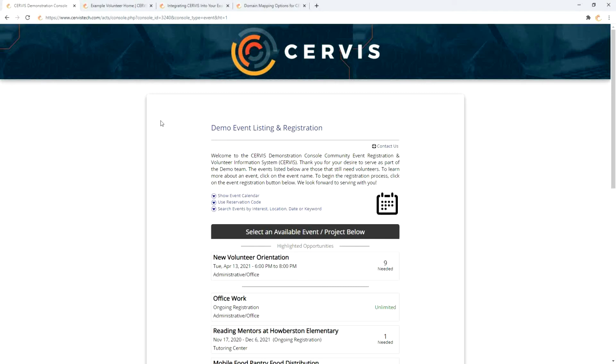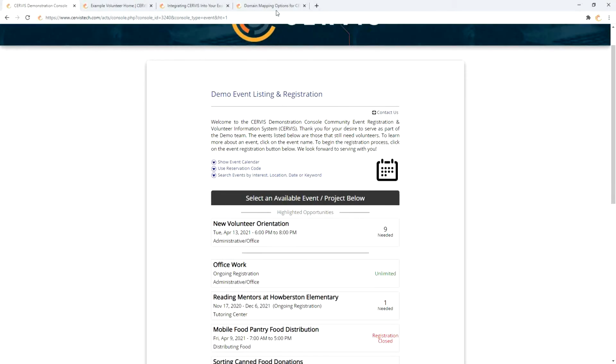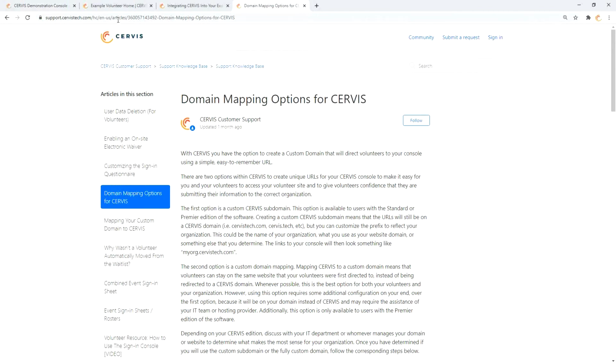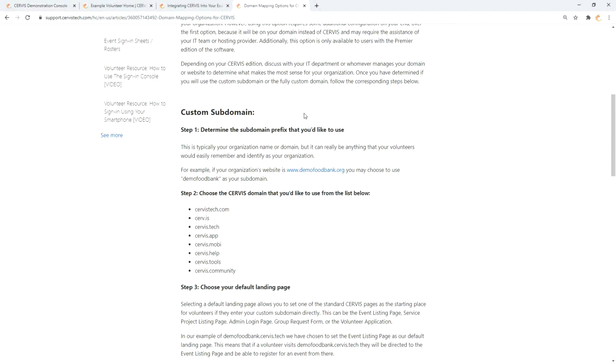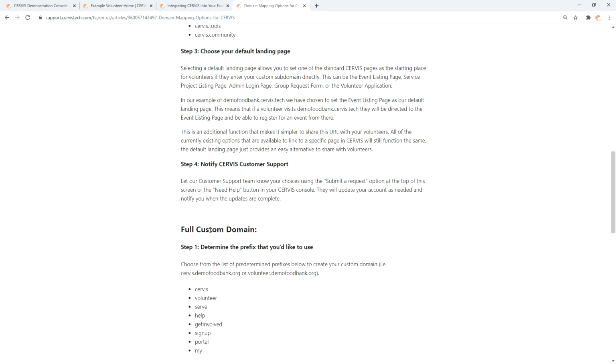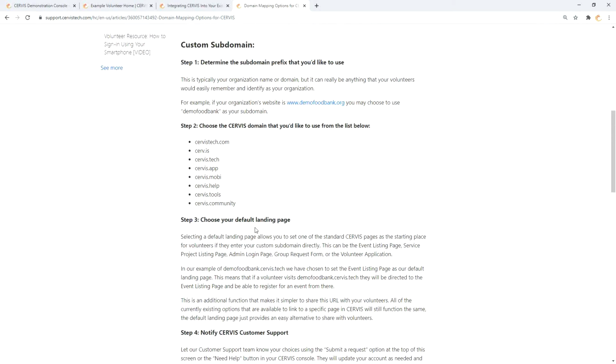So there's two domain mapping options I just mentioned. We have an article that walks through what those two options are, and you can find this article via our support tool. Whenever you're logged into Service, at the bottom of the page, you'll see a Need Help option, and that's how you access our customer support tool. And if you just search for domain mapping, you'll find this article. It walks through what those two options are. You can create a custom subdomain, or you can create a full custom domain. So let me just briefly lay these out.